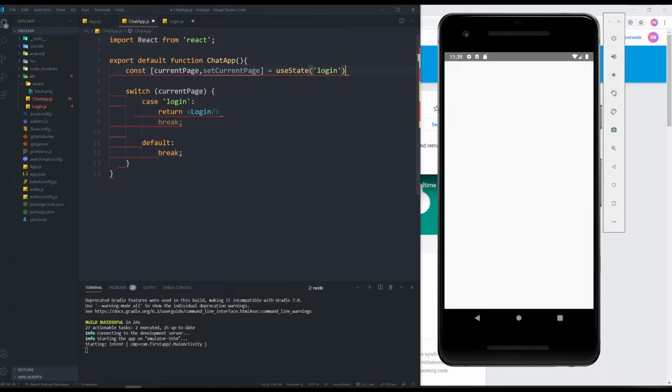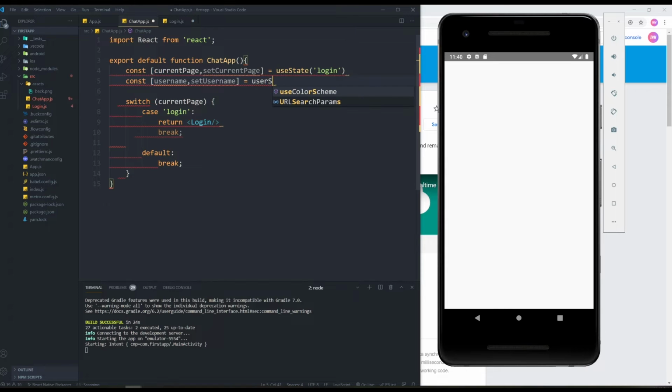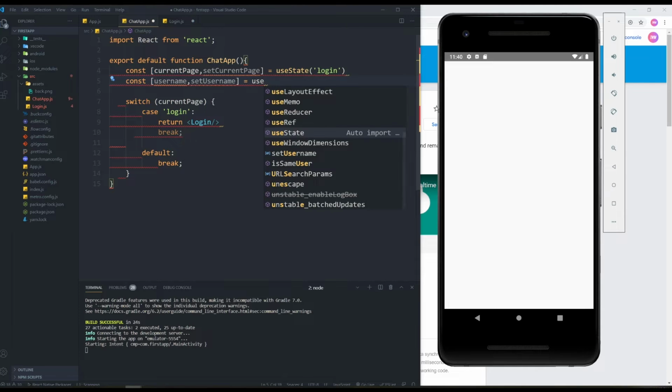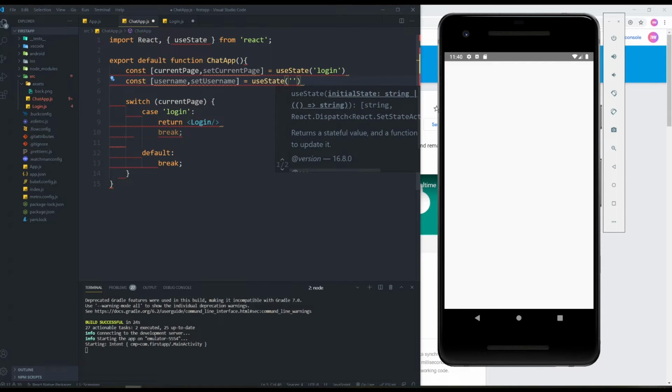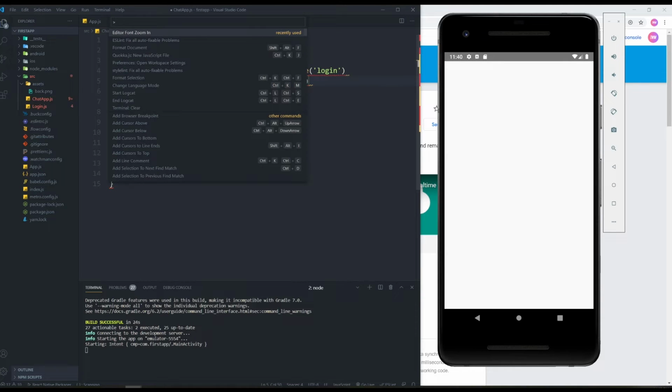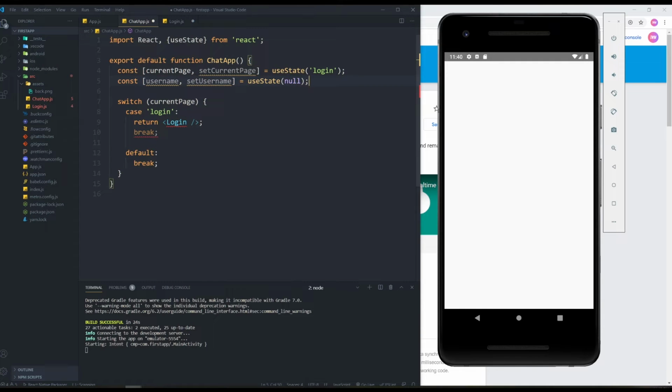So let's create it here, const username and set username. And what should be the default value? It can be null. Use state, and yeah, it can be null. Let's do the ESLint, make it better, and just we need to pass username to the child component.